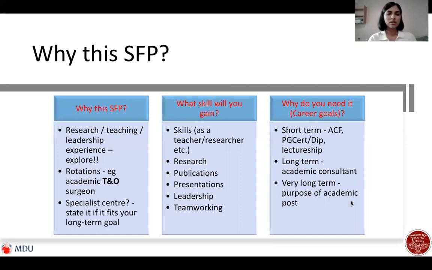So one of the very common questions is why this SFP? So you have three options. You have your leadership, teaching, or research ones. So make sure you research what the post is before you state this answer, because it might vary with which deanery you're applying to. So for example, for me, my top choice in my deanery was a rotation with ENT. And if I wanted to become an ENT surgeon, that perfectly aligns with my goals, and that would be the post for me. So you can mention that that's your personal reason for it and your academic reason as well.